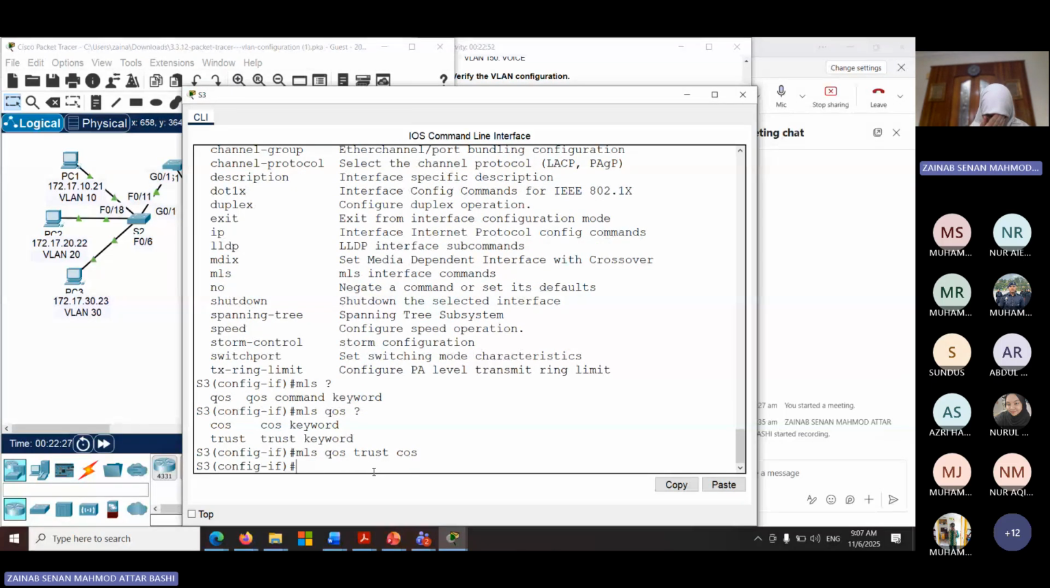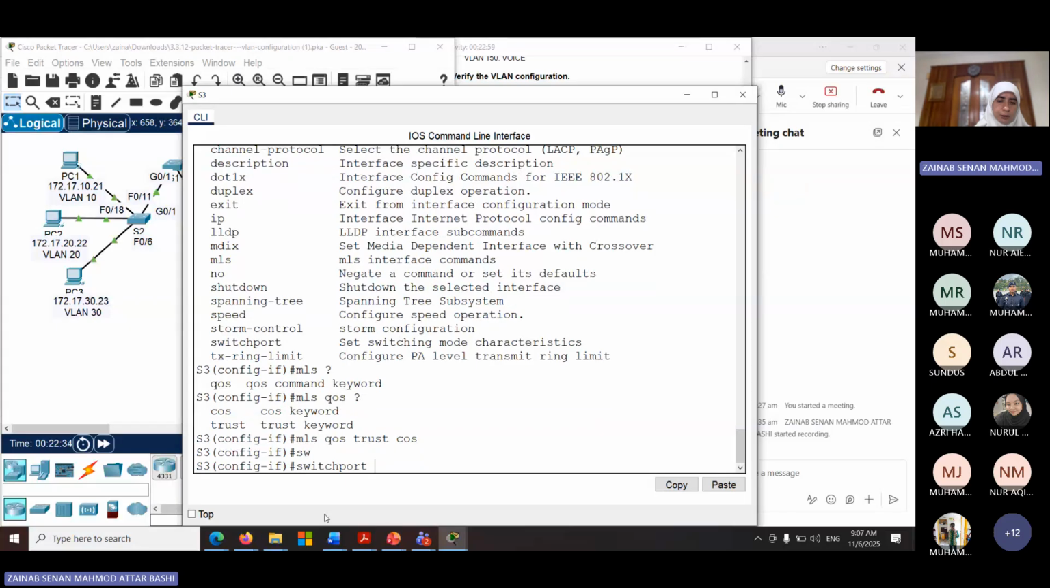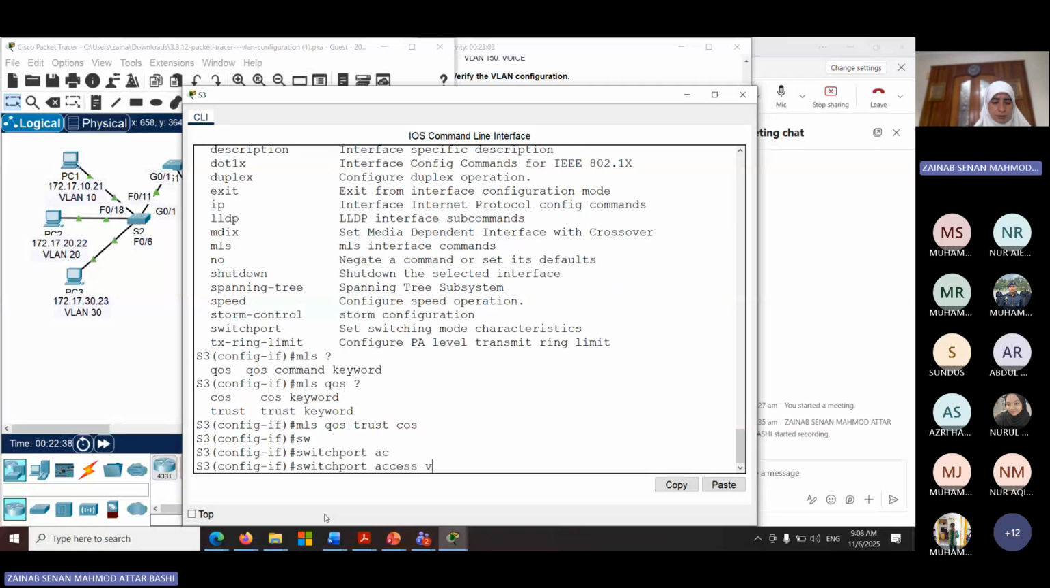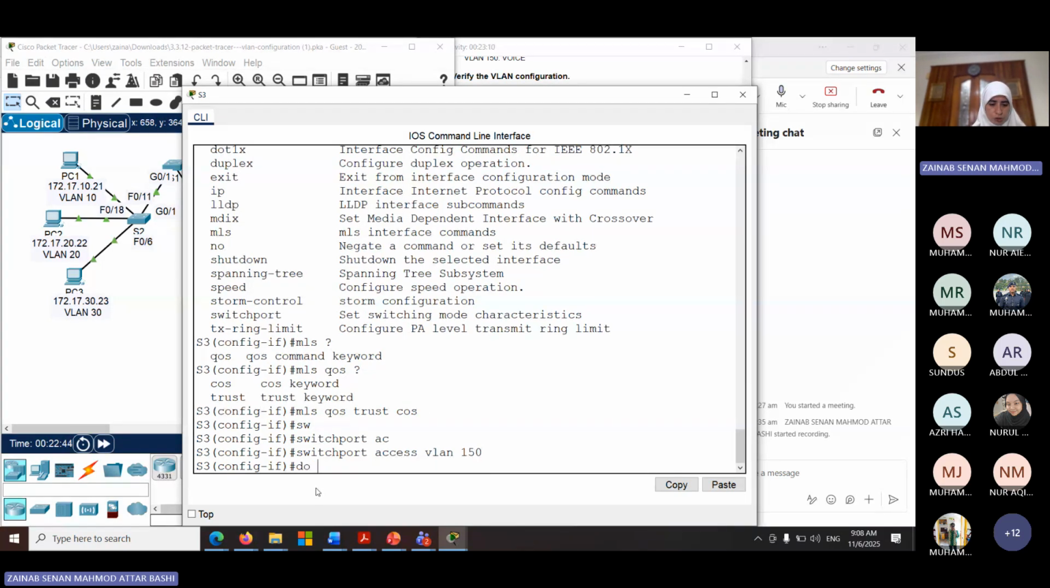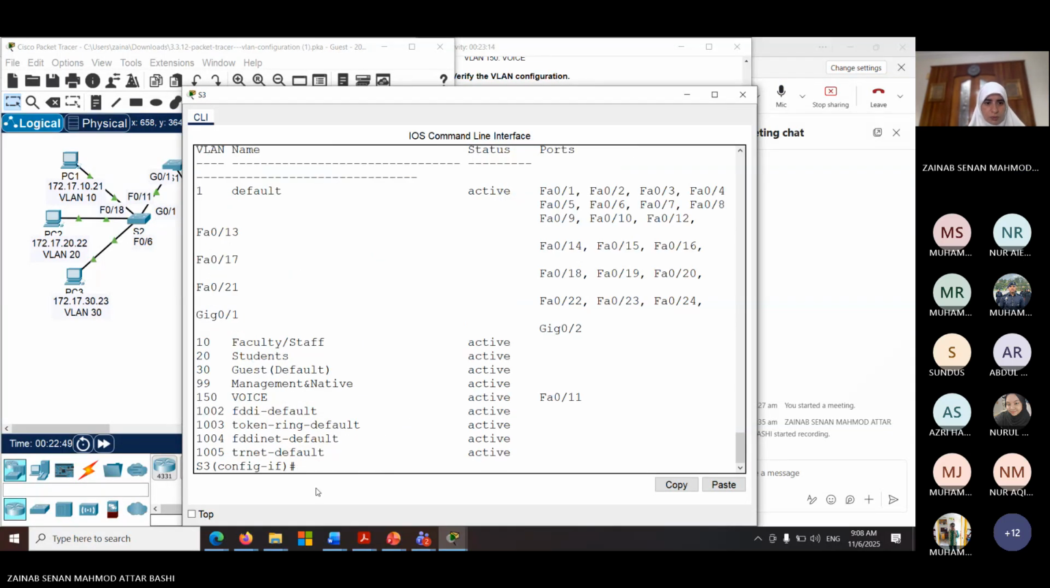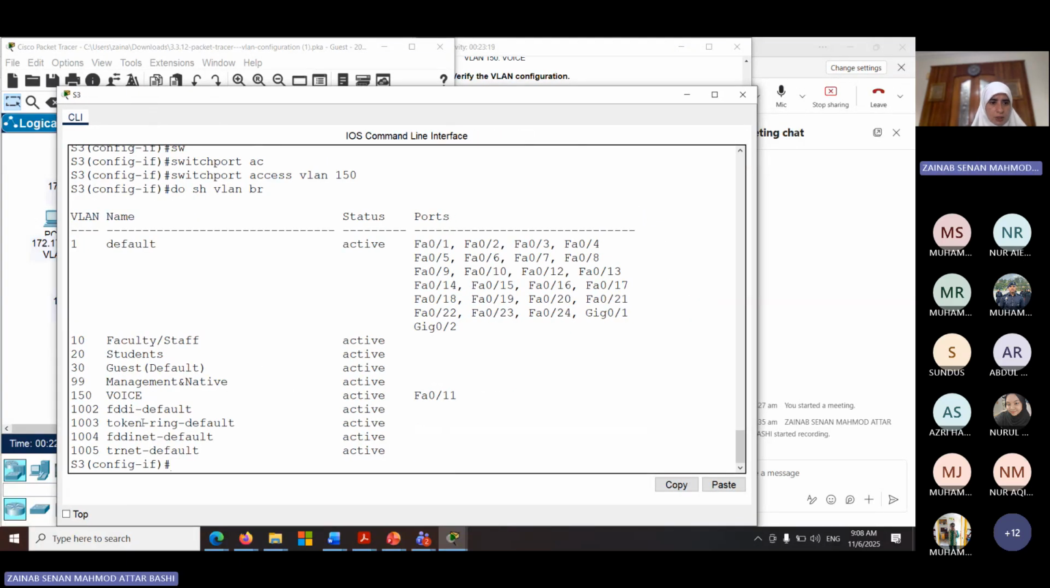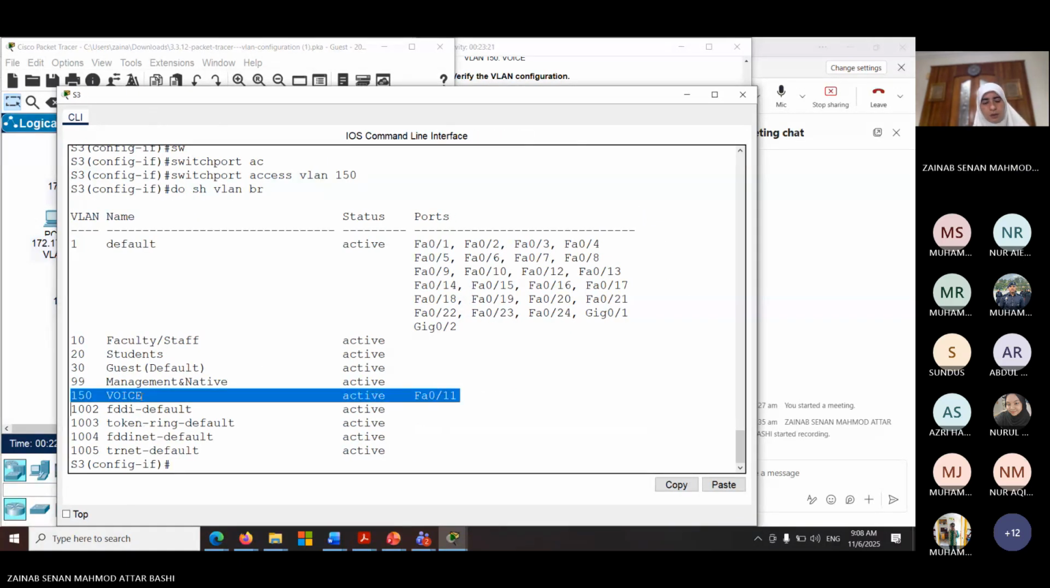Now, after we do this sentence, we are allowed to assign another VLAN, which is switchport access VLAN 150. 150 is the voice. So now, if I do show VLAN brief, what will I see? You see this one is under the voice, which is okay.